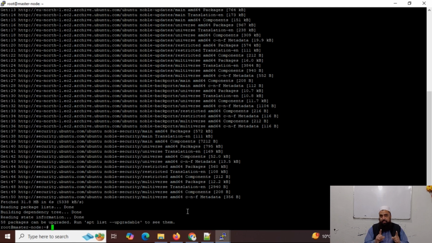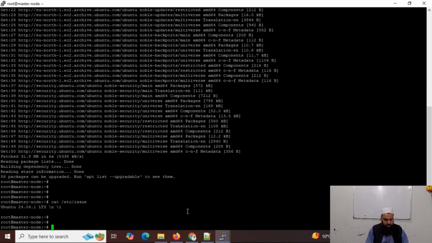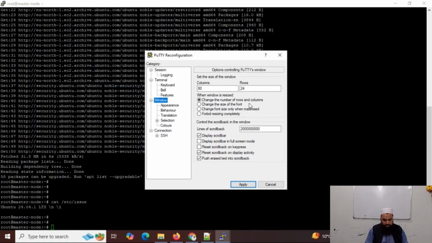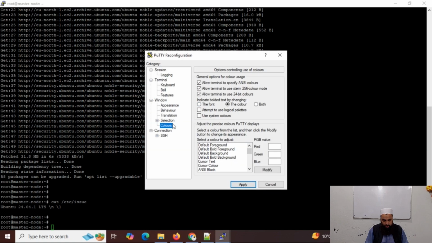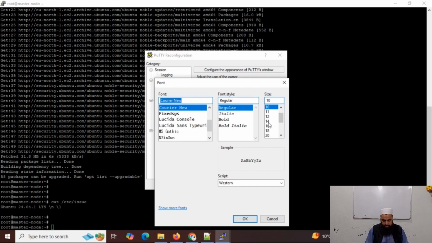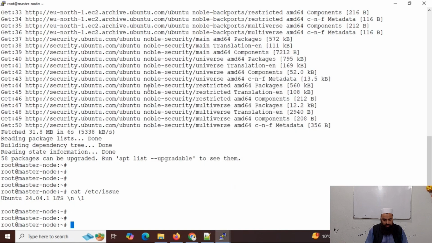By the way, there is one point. The operating system that I have is Ubuntu 24.04, and also I have to change the settings. Colors, I will use the system colors, and appearance I will change it to 14 so that you can clearly see. Apply. Now I think it is better.